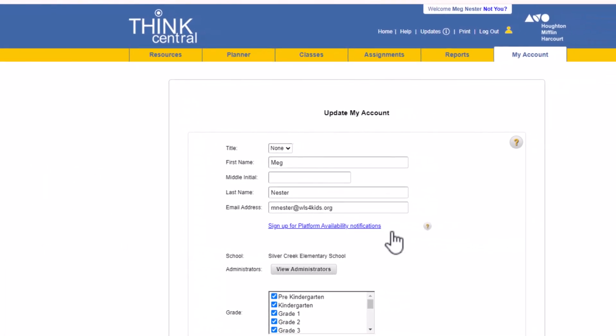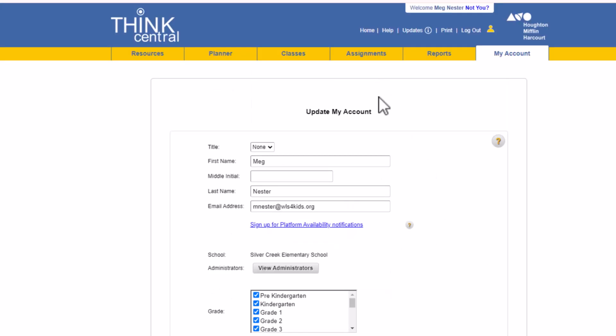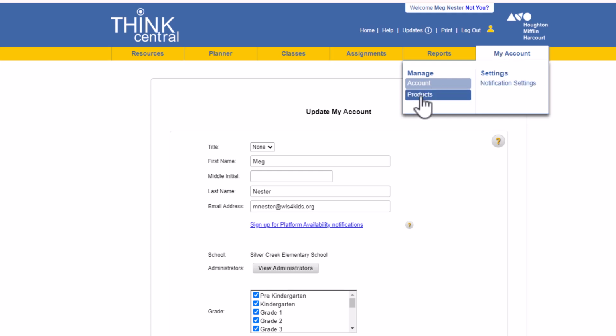Here you're going to see your name, the school where you are, and then it's going to have the grades. So don't do anything on this page. I know it looks like we should uncheck some of these things because Meg is a 5th grade teacher. She doesn't teach these grades, but we're just going to leave this alone. If you hover over My Account, you're going to see some options. And I want you to go to Products.